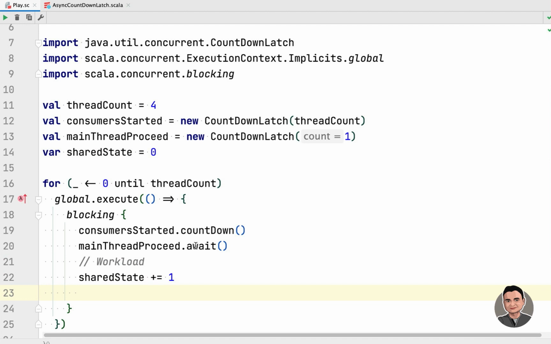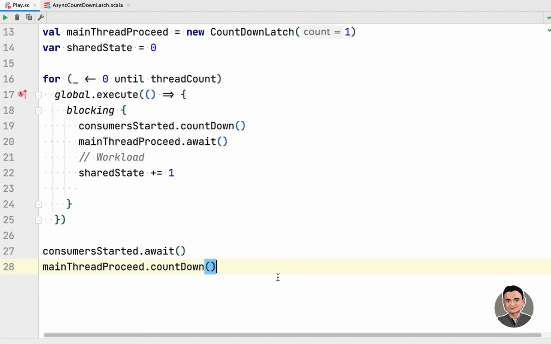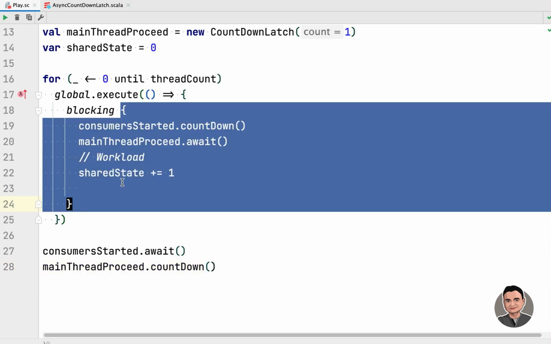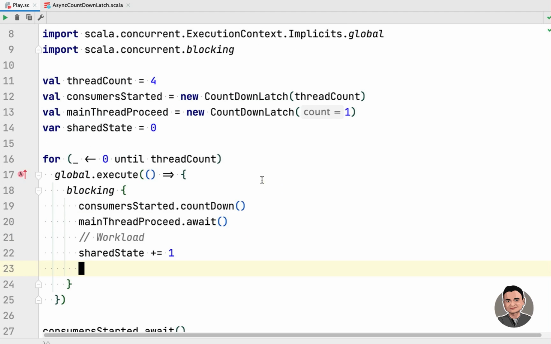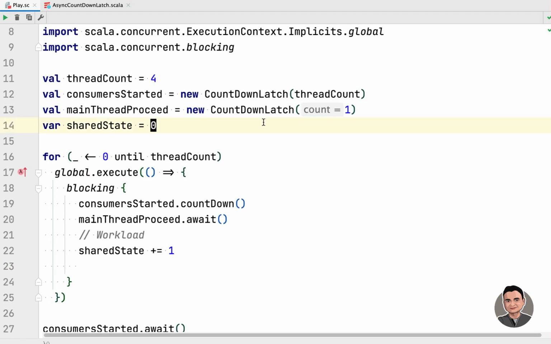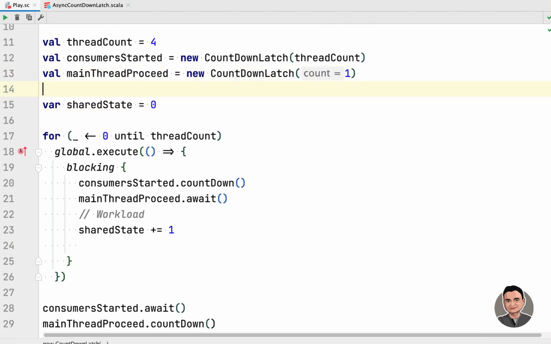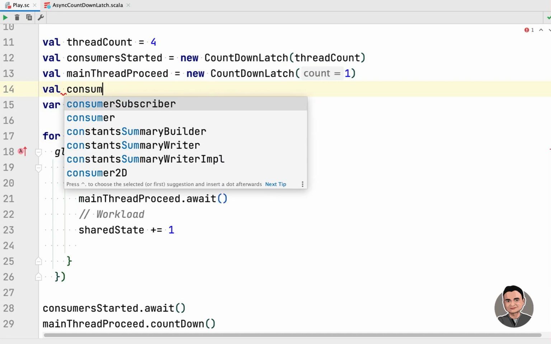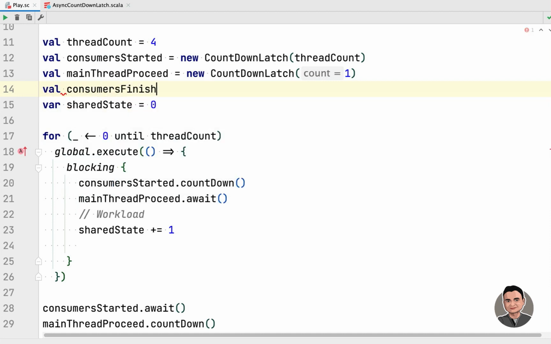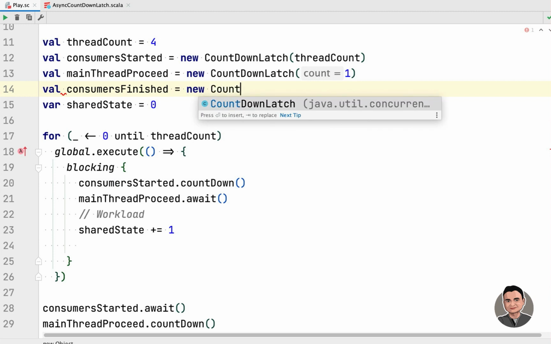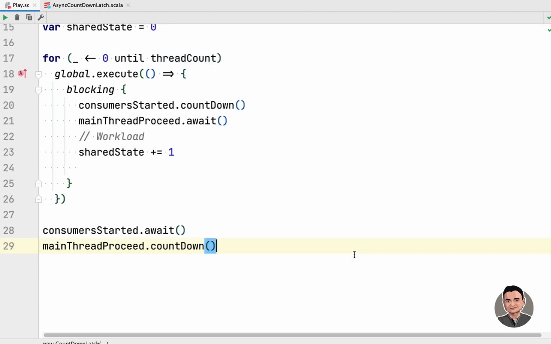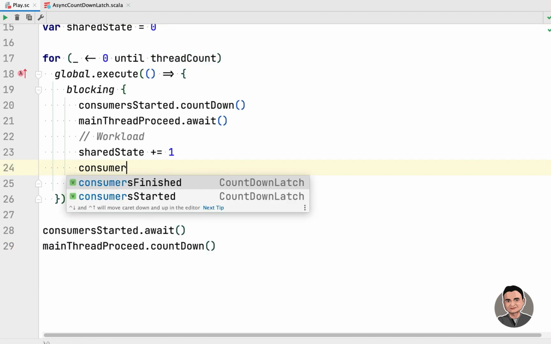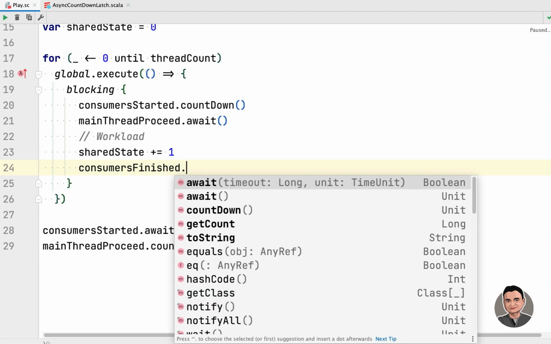And then we need to signal to the main thread that everything was processed. So all of the threads have processed and have basically done whatever they were supposed to do. So we'll need another countdown latch. Let's name it consumers finished, a countdown latch with thread count, and we are going to do our countdown here. So consumer finished countdown.